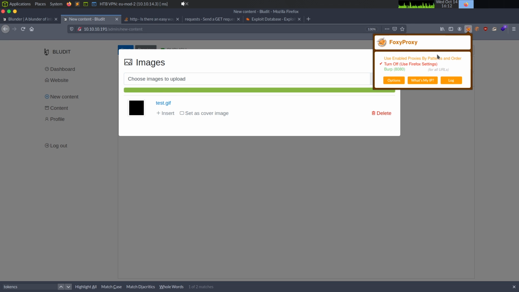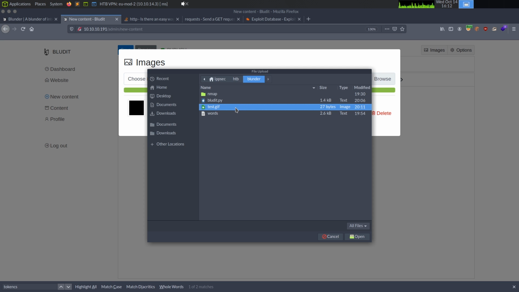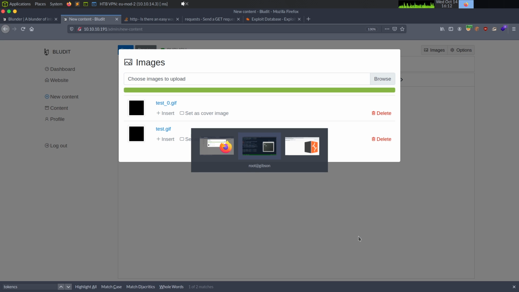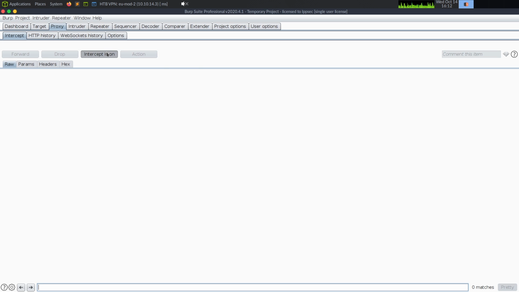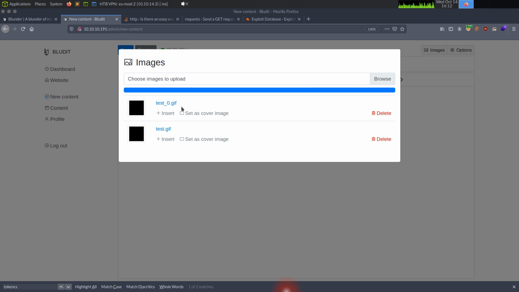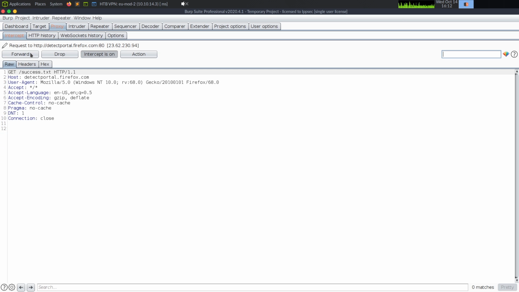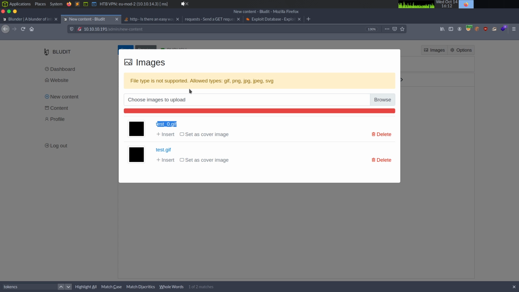It looks like it auto uploads. I was going to say, and then use Burp Suite to edit it. So go here, open, turn intercept on. One interesting thing is, it said test_0.gif, so we know it existed already. Let's just change this to PHP. Forward. File type not supported.